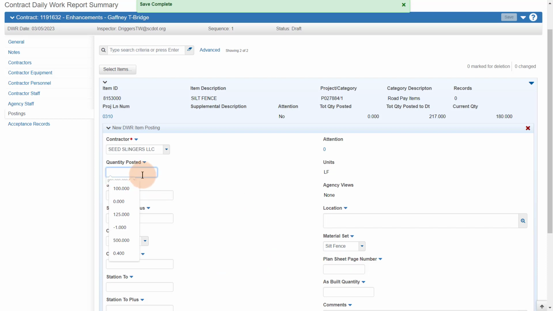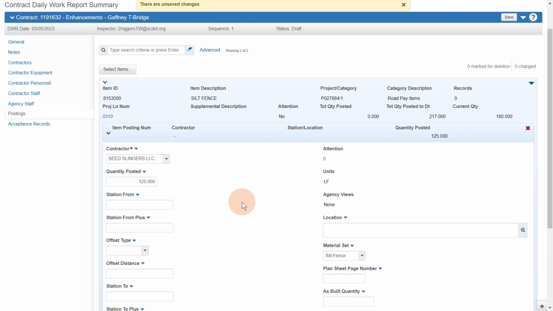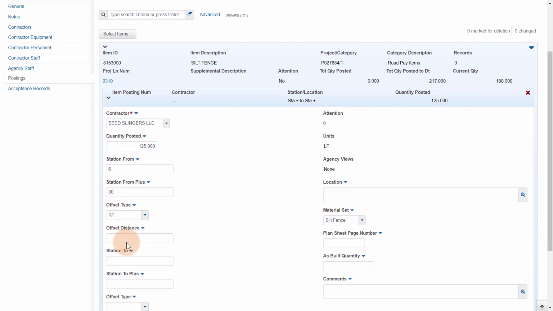Enter the quantity posted. It is a requirement that location information be entered for every posting. Either the location or station from field must contain a value. If station numbers are used, please pay close attention to the field descriptions to ensure they are entered correctly.